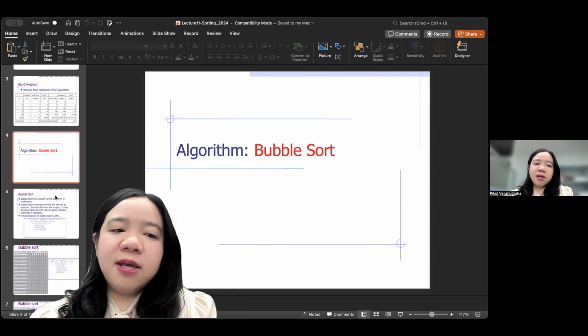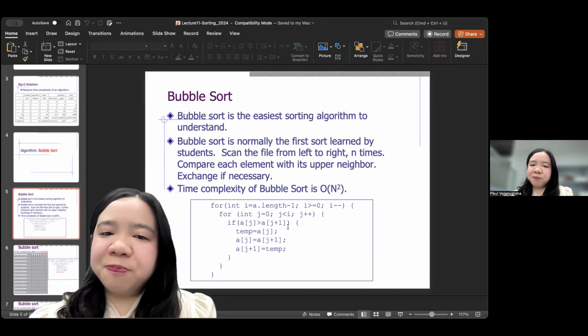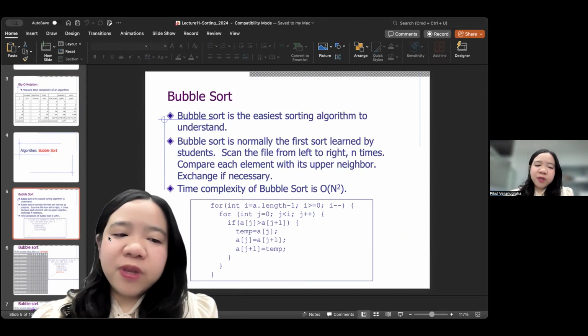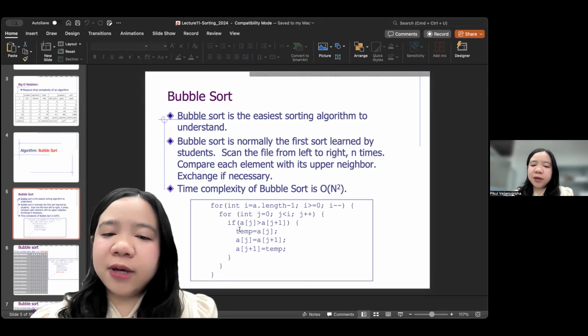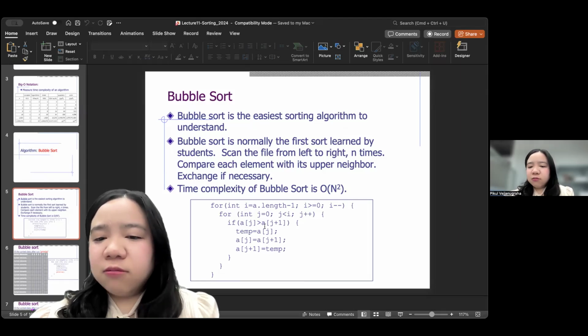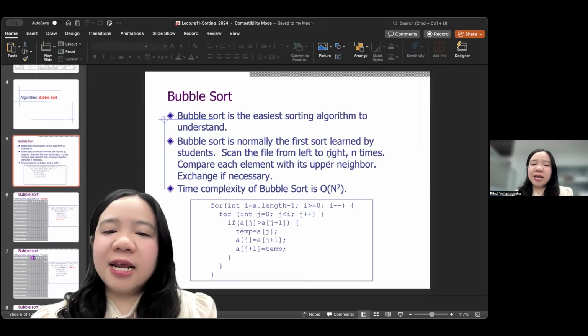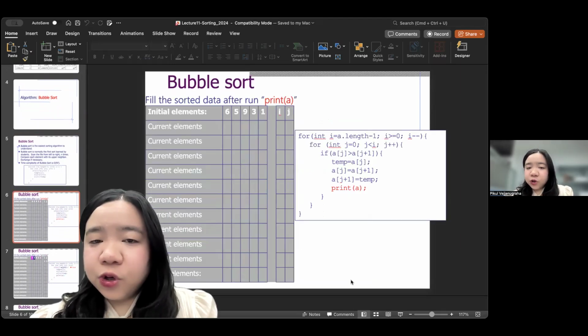The first one I'm going to tell you about is the bubble sort. For the bubble sort, the idea is very simple: we try to search for the value that's smaller, and then we swap the locations by using a temp. The idea is very simple, just like that: scan and then swap. Okay, so let me show you this one.